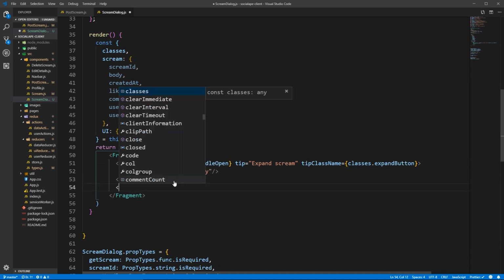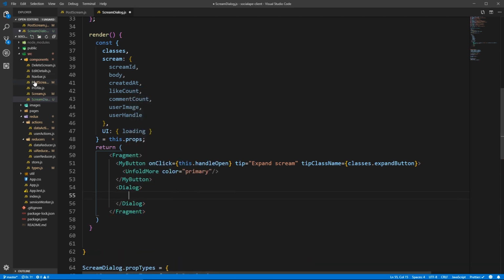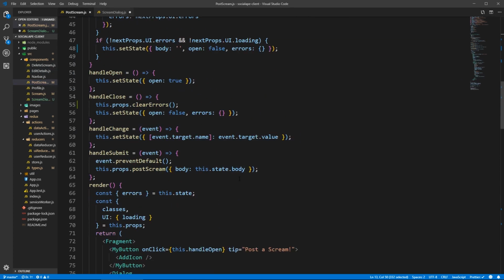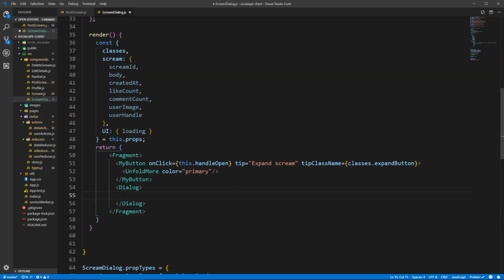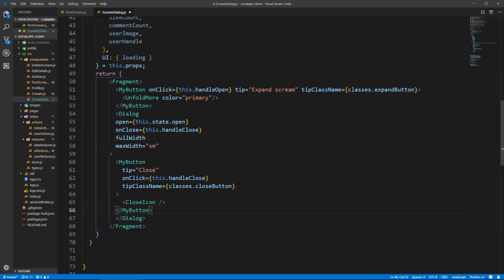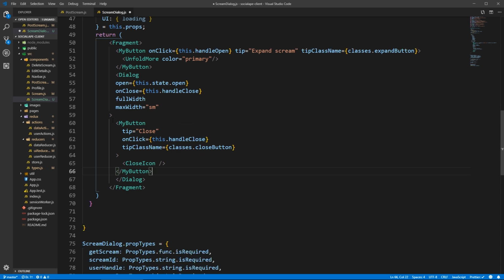After we put our dialog, so dialog, close it. We can actually get the stuff from post scream. It's exactly the same. Actually, even the close button will be the same, I think. Let's copy all of this. So let's go back here. Let's do this. Yeah, this dot state dot open, handle close, full width, max width, and the button close has an on click, handle close, and close button as the class. Cool. All right, so here after the button right here, we put our content.